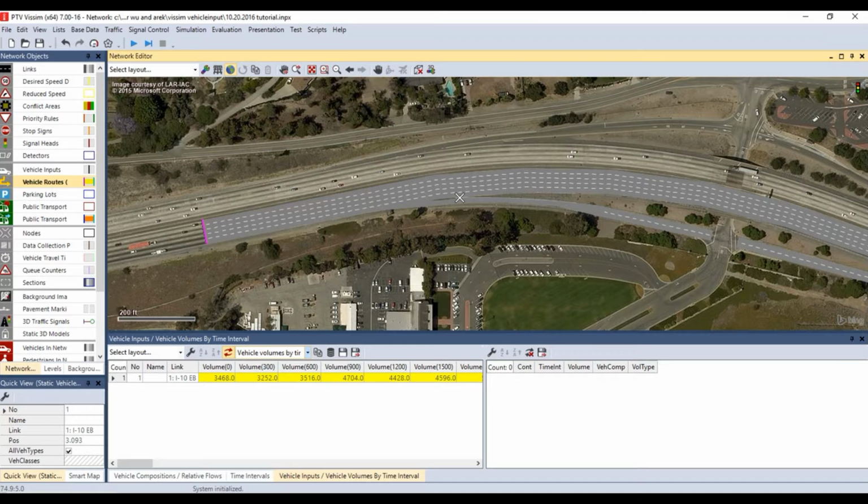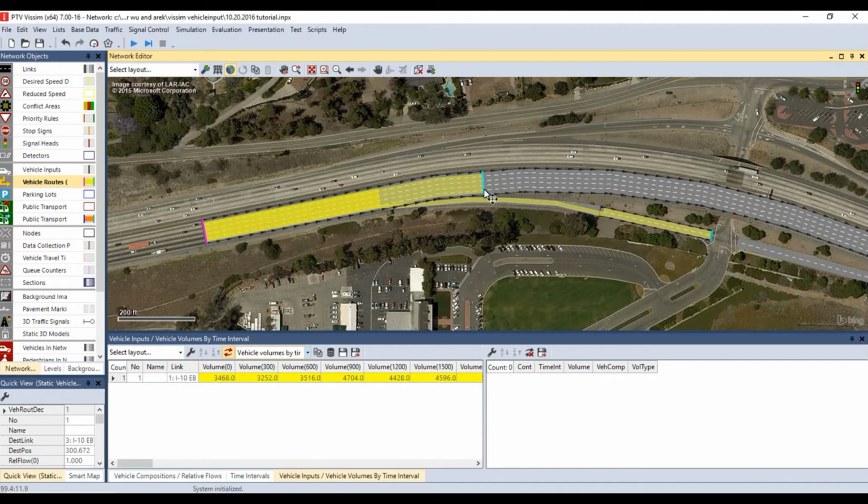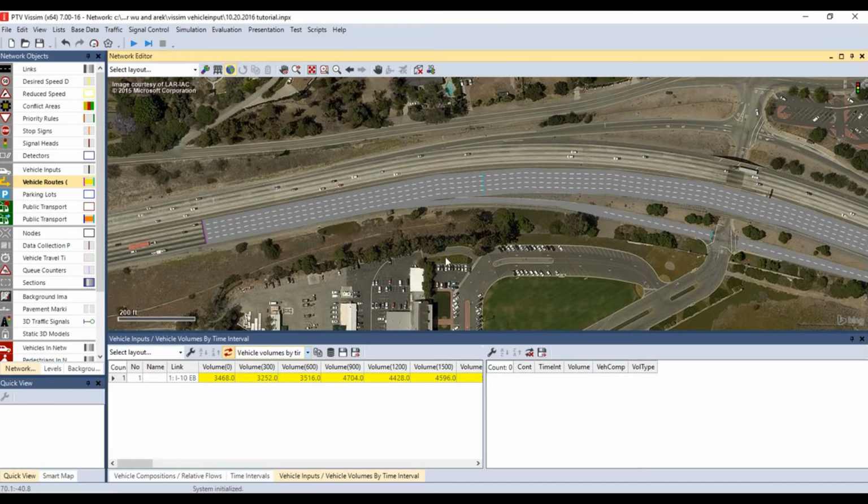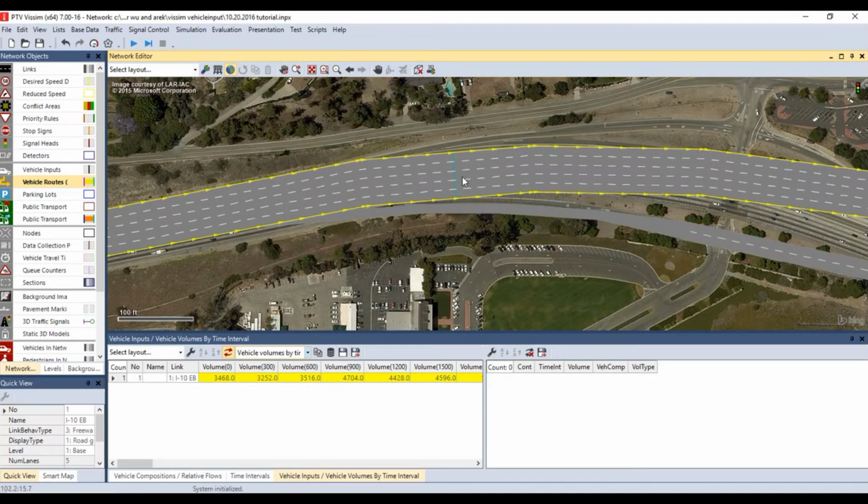Move your cursor along the highway until you reach the very end of the first off-ramp. Left-click on the off-ramp to define your first vehicle route. Move your cursor on the main line somewhere slightly past the first off-ramp. Left-click on the main line to define your second vehicle route. Double-click anywhere off the highway network links to finalize your choices.